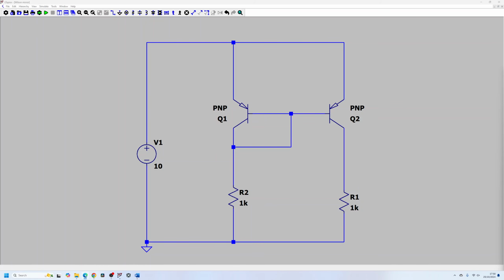Another issue is the limited output resistance. So the basic mirror circuit that we have on the screen now has relatively low output resistance, meaning that if the load voltage changes, the output current will slightly change as well. This limits the precision of the mirrored current, and the working range.